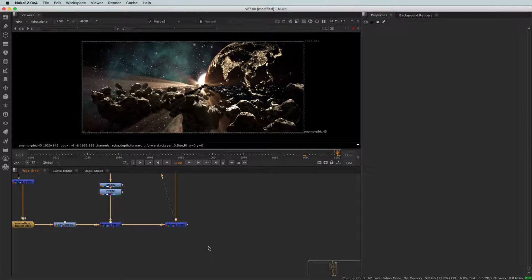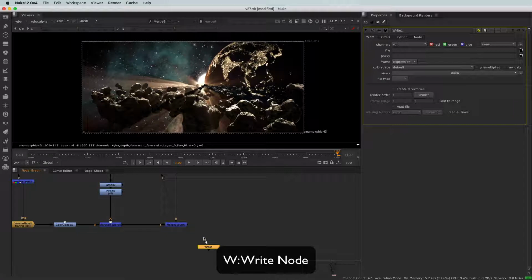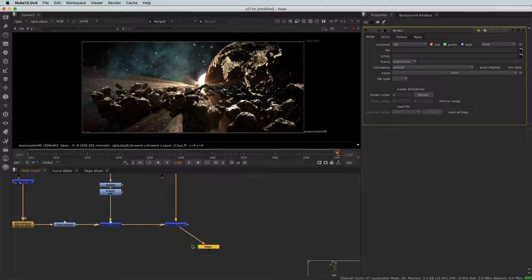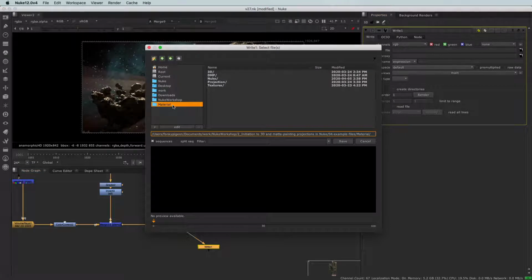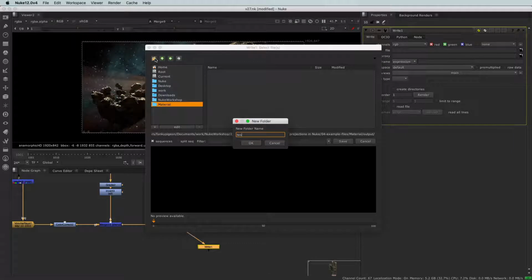So I will hit the W key to create a write node that I will plug at the end of my comp, and I will navigate to where I want to save that guy. So I will save it to the material folder and I will create an output folder and another folder that I will call test comp. I will hit OK, and I will name my file the same way, test comp.